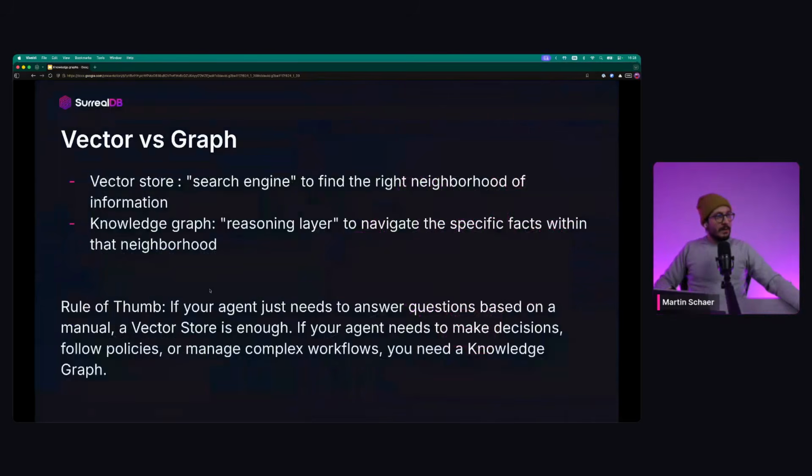Yep, this is basically a lot of what I was telling: there is no right or wrong way or easy way to say if you're good to go only with vector, only with graph, with both, or even add full text search to the mix. But as a rule of thumb, if your agent just needs to answer questions based on a manual like troubleshooting or customer support, vector store could be enough.